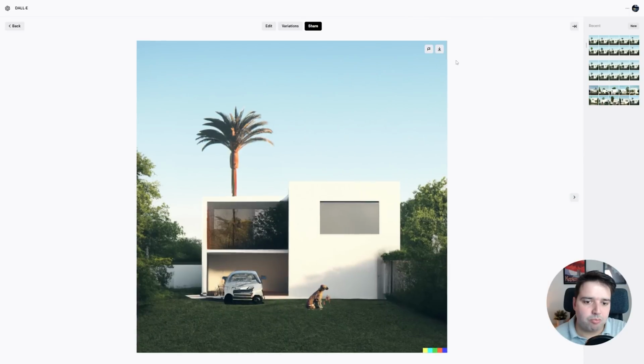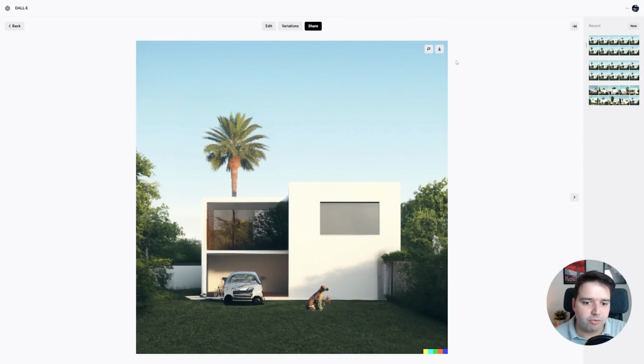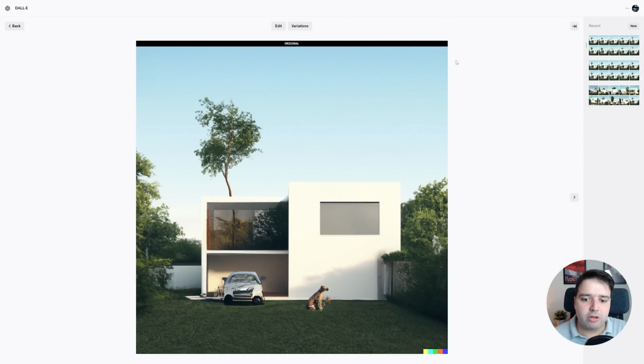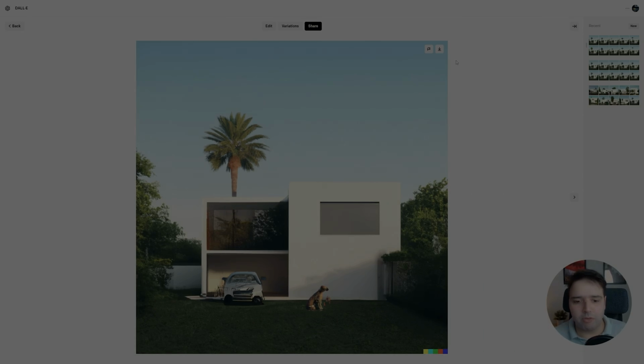So I like this design, for example, and maybe this first one as well. Yep. So you can see the original that we have, and now this one. So you could quickly see how the design will look if you have a palm tree on the background.